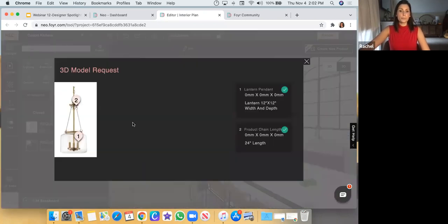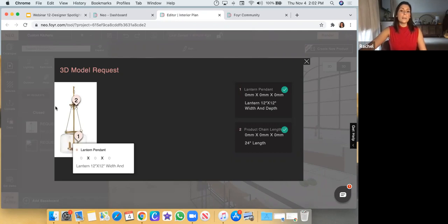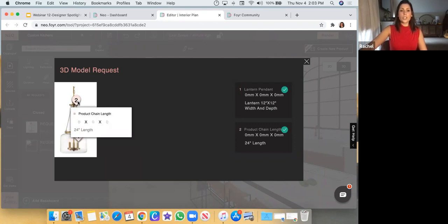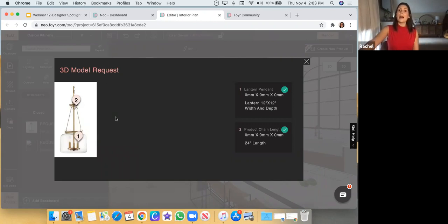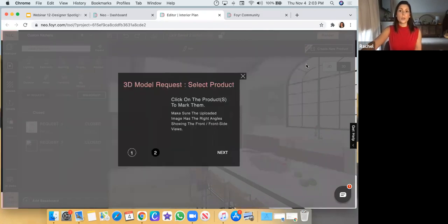I'll show you. I needed this for a kitchen, actually, this specific pendant. So I took a snapshot of it off of Home Depot, clicked on it, entered the dimensions of the base, just 12 by 12, entered the dimensions of the chain length, and within 24 to 48 business hours, the product team at Foyr will build this out for you, add it to the catalog, and you'll have access to it across all of your projects.